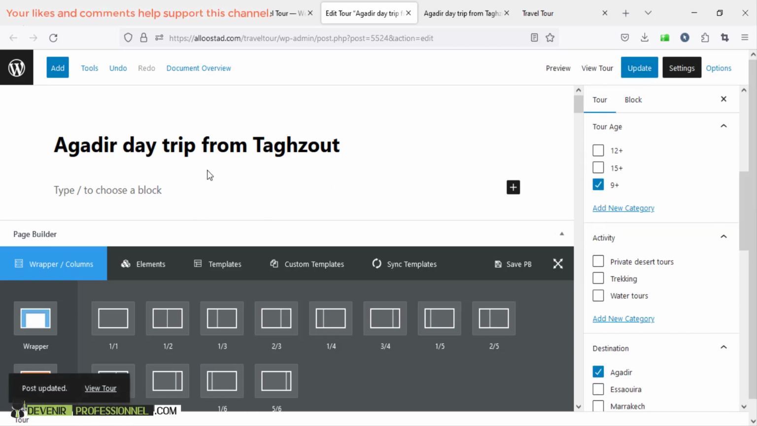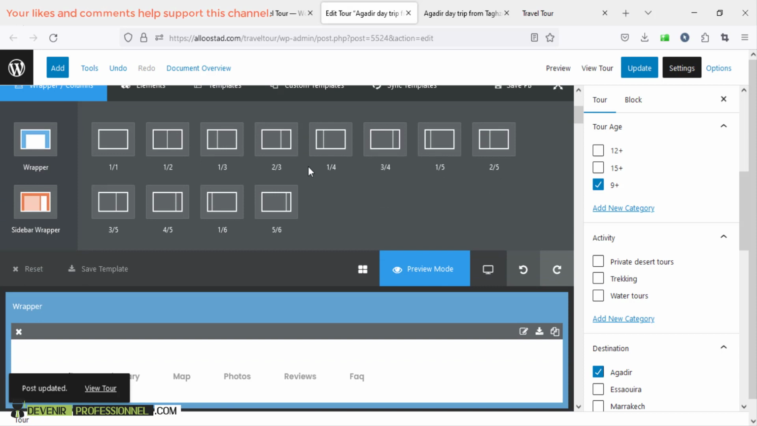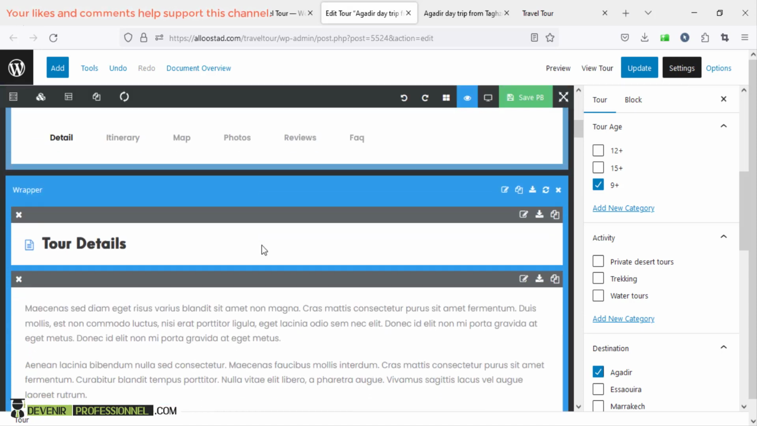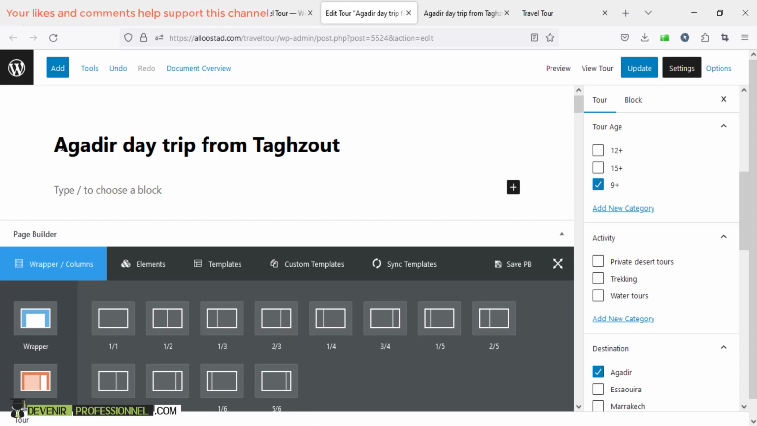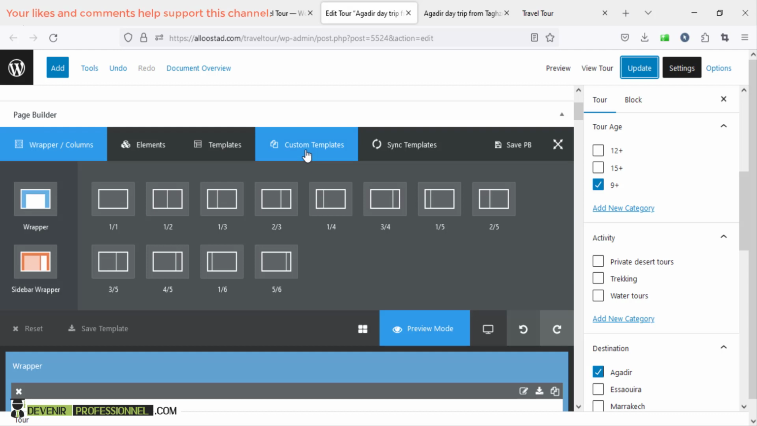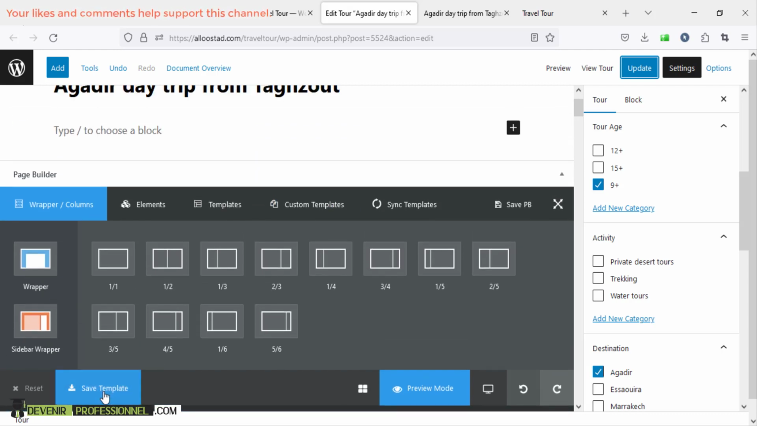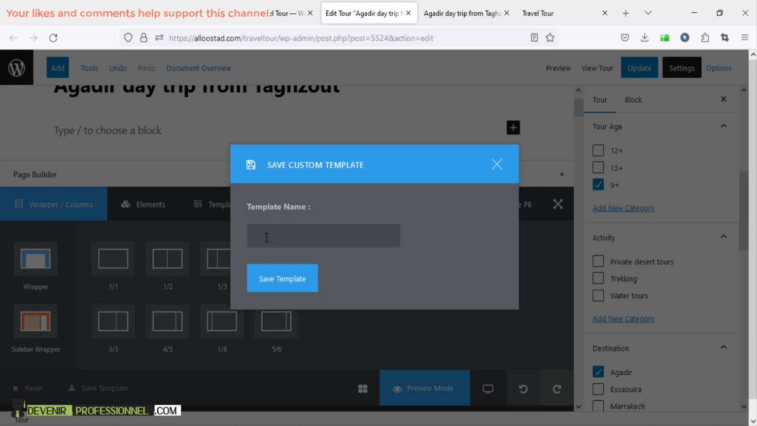So now you can create as many products as you want. But one more thing that you need to know is how to duplicate your product. For example, you create this one, Agadir day trip from Taghazout. Click on update. But now I want to create a product like this one, Agadir day trip from, for example, Marrakesh. That means one customer wants to make a booking from Marrakesh to visit Agadir. So I just need to click on this button, I'm sorry, this button, save template, and right here Agadir. Click on save template.